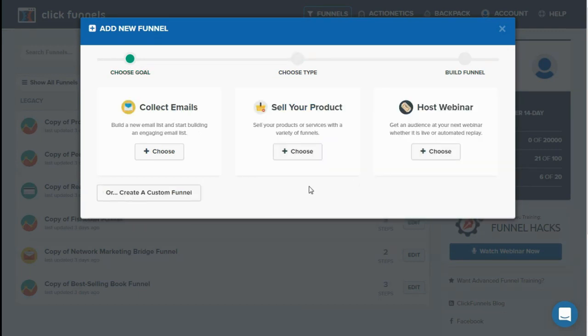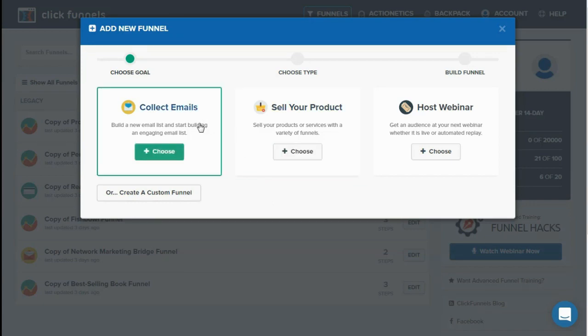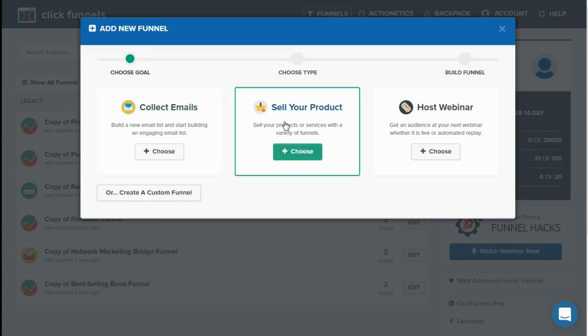And there you have it, an introduction and overview of the funnels that are offered by ClickFunnels. And don't forget, you can also create your custom funnel by clicking on this button. Just a recap. First, you have to understand what your goals are, understand what kind of funnels that you want to create, and then click on Add New Funnel. And you can click on the goal that you want, which is either collect emails, sell your product, or host a webinar.